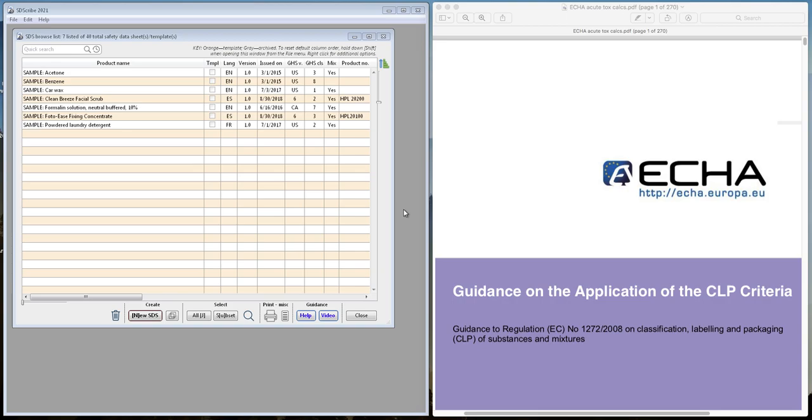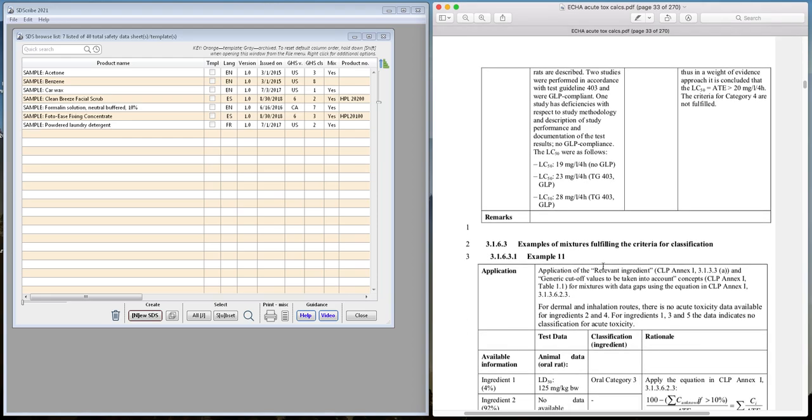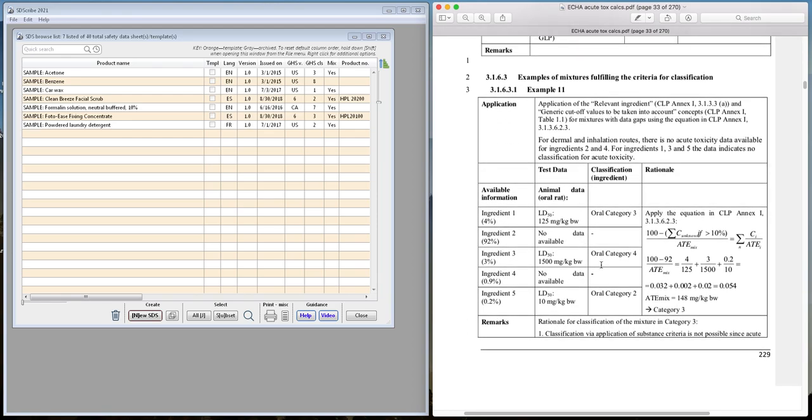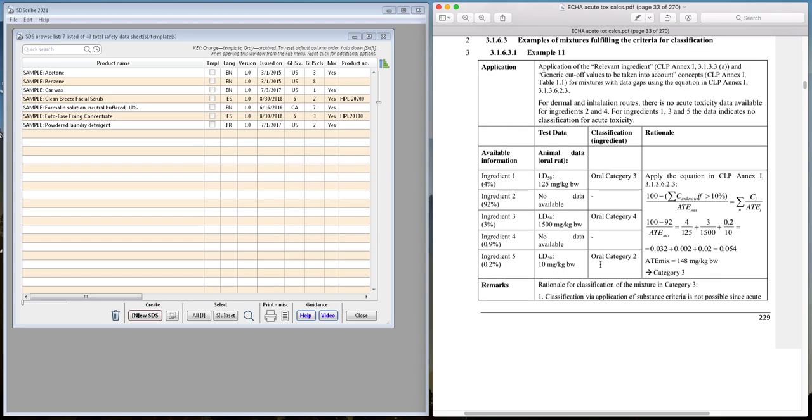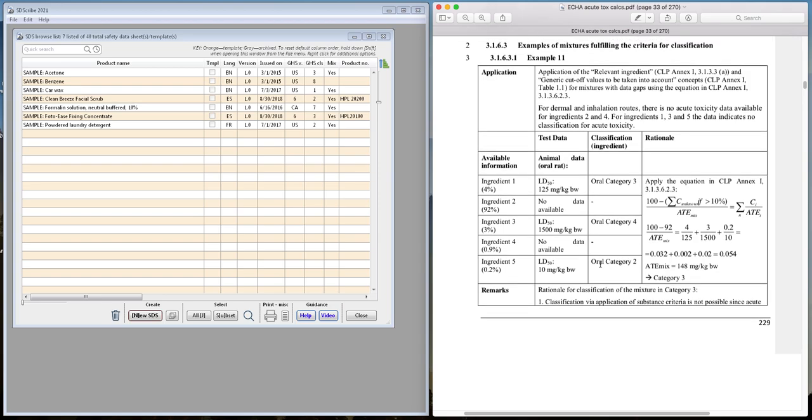Okay, to show you some new features of the suggestion report which relate to acute toxicity calculations, I'm going to work through a small example in a guidance document. This is a European Chemicals Agency document. I'm going to go to a particular page, example 11, for estimating the acute toxicity, oral route, for a mixture with 5 ingredients.